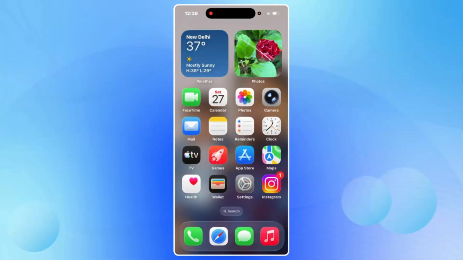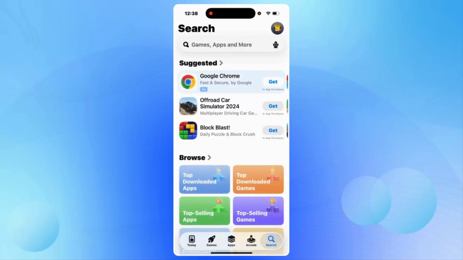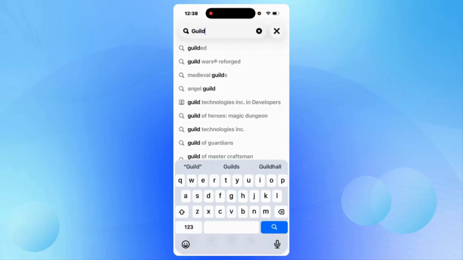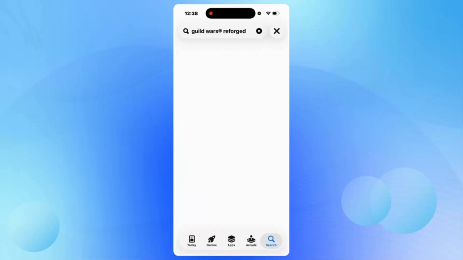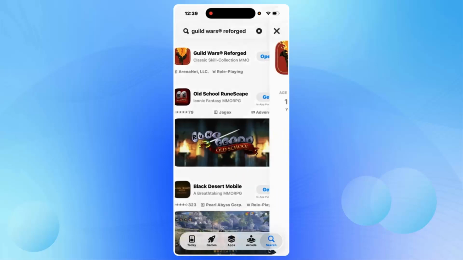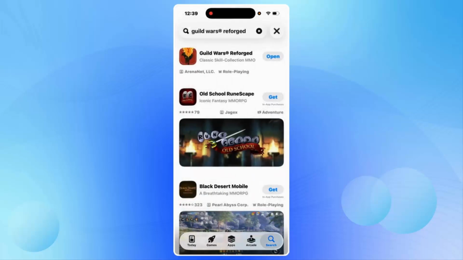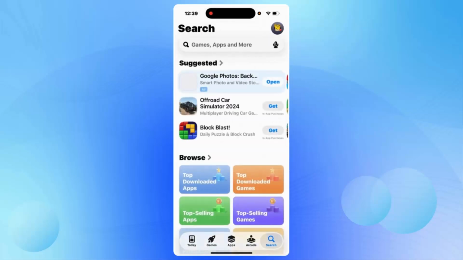So the very first thing is to check if the game needs any kind of update. For that you have to go to the App Store and in the search option you have to search for Guild Wars Reforged game, and here you have to check if the game needs any kind of update. If yes, update your game to the latest version, and after that launch the game and check if it's working now.